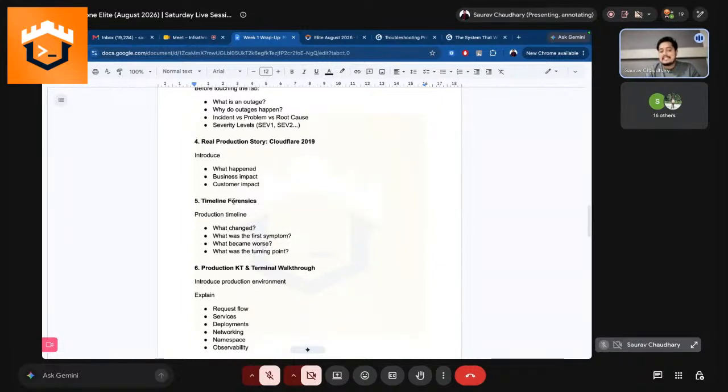So in this outage, what exactly happened minute by minute? We have created our own timeline forensics to give you an idea of what exactly happened with the system and how the team was moving minute by minute. This is something that we are going to explore in the timeline forensics.